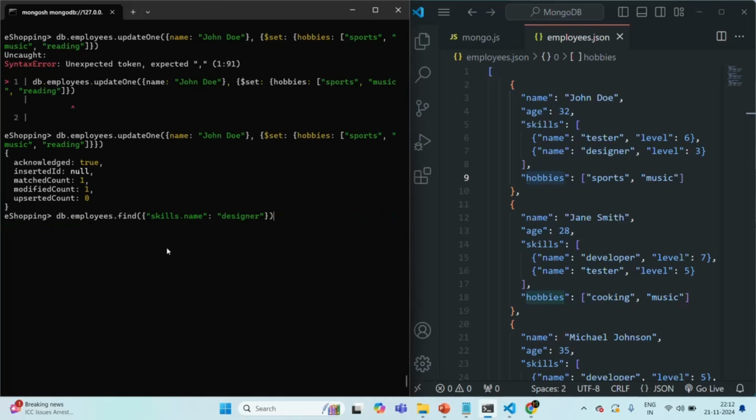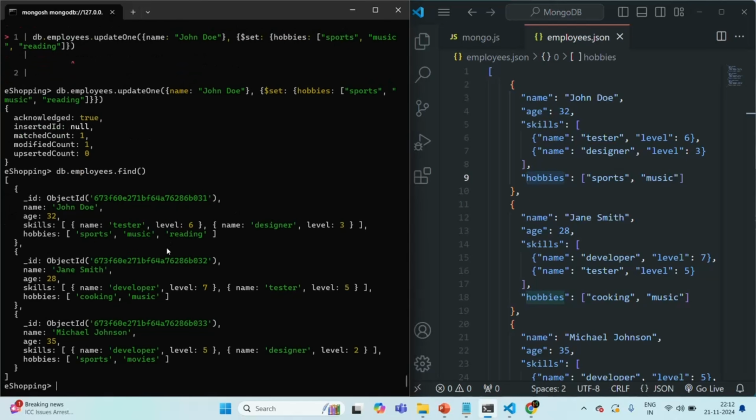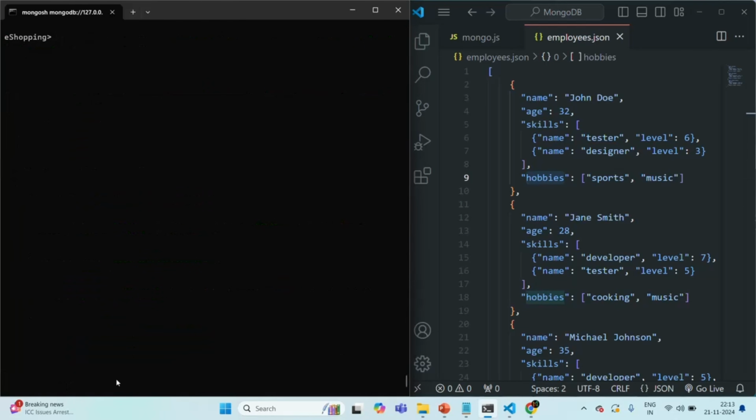Now let's query the employees collection without passing any filter. And now you will see for the first user, for John Doe, we have 3 hobbies. Okay. So now let's say I want to filter all the documents from the employees collection where the hobbies field size is 3. Basically, this hobbies field is storing an array. So I want to filter all the documents from the employees collection where the size of the hobbies field is 3. How can I do that? For that, we can use size operator.